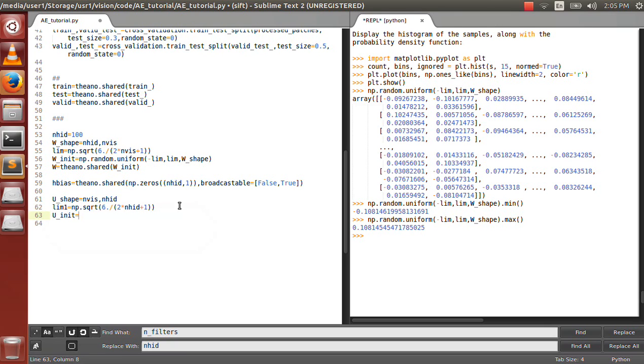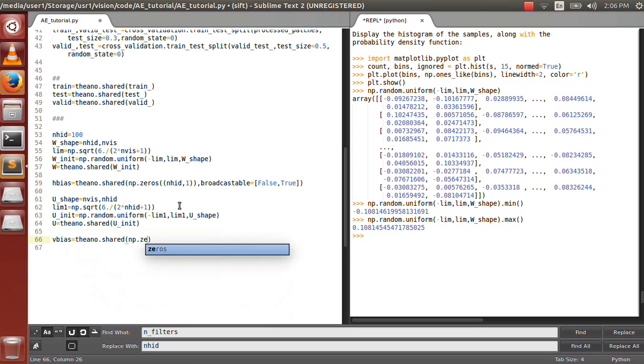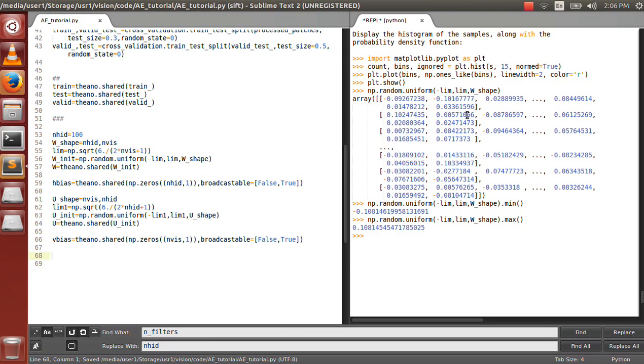Accompanying W, we'll need to form the edge bias. The edge bias will again be a shared variable. We'll make all the elements of edge bias 0 initially. The size of that would be nhid, 1, and we'll add a broadcastable parameter here, which I'll explain the meaning of later. Now broadcastable can only be put true for dimensions of the array which have 1 as their size. It can't be put to true for anything else.